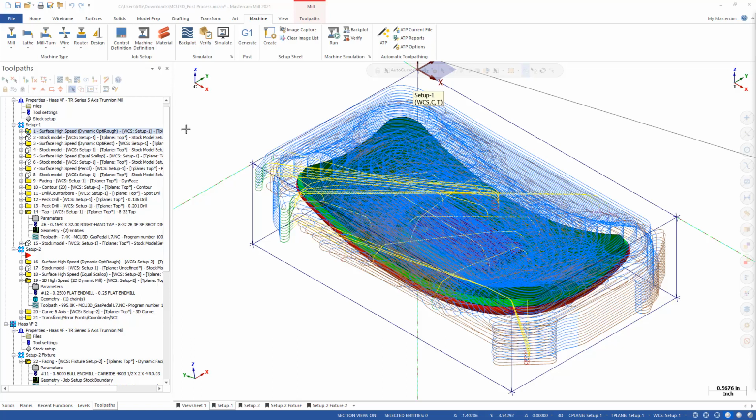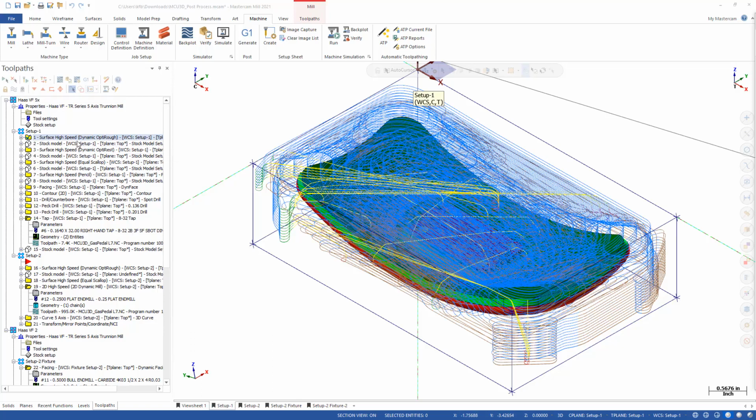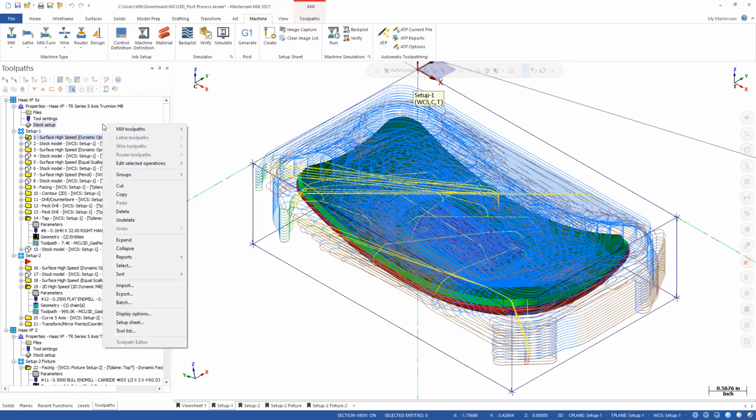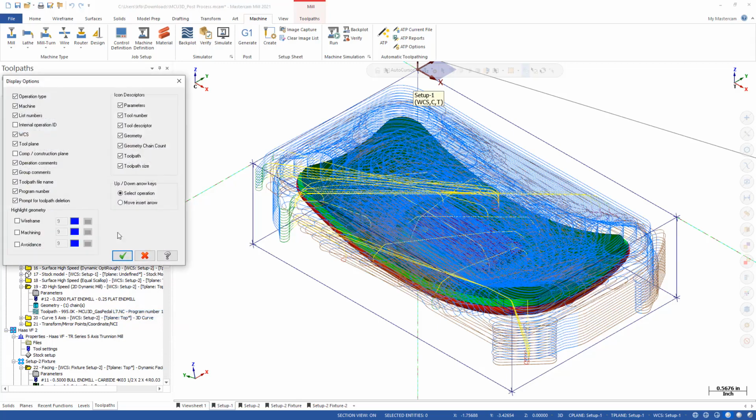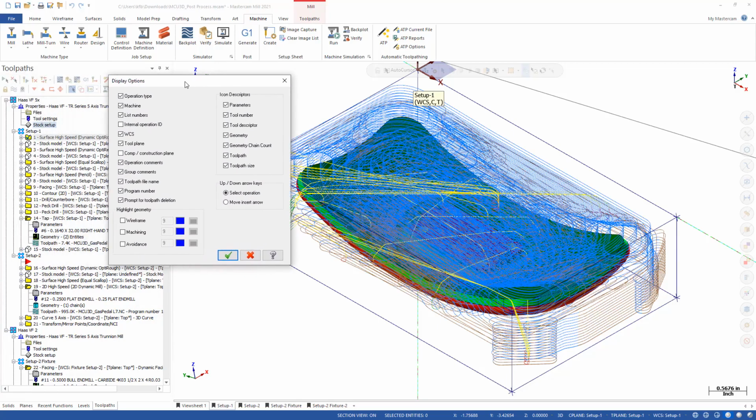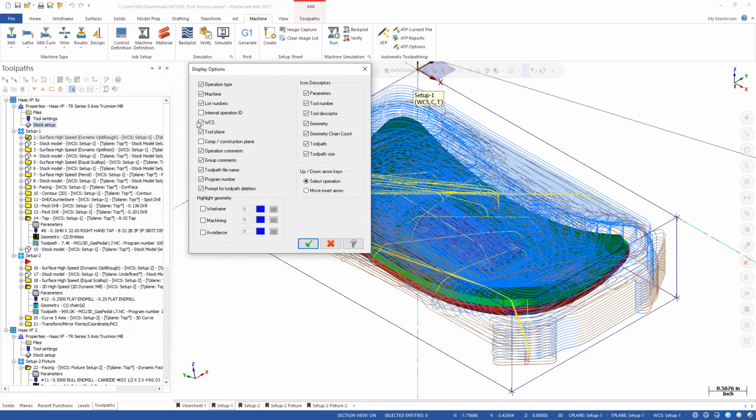We'll start with a file called MCU3D Post Process, and you'll notice that within the Operations Manager, I can right-click, and at any time I can go down to Display Options. The display option allows you to configure how the Operations Manager is actually displayed. So for example, do you want to list the machine in the operations type? Do you want to list the WCS in the tool plane? So as an example, let's turn off the WCS and we'll click OK.